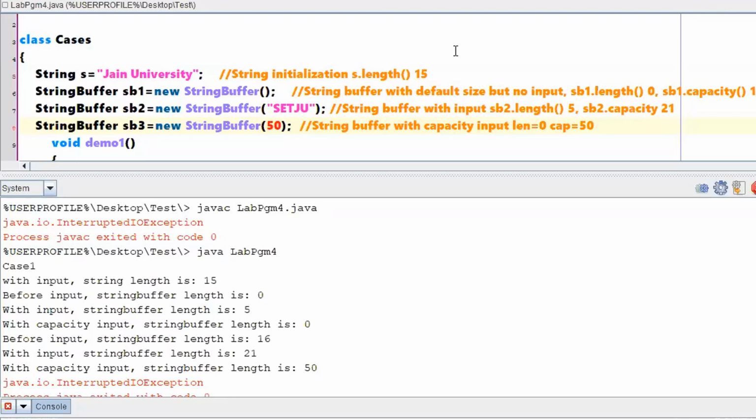Understood the difference between length and capacity? So if you want to know the length of a StringBuffer, you use the length function. If you want to know the capacity of a StringBuffer, you use the capacity function.